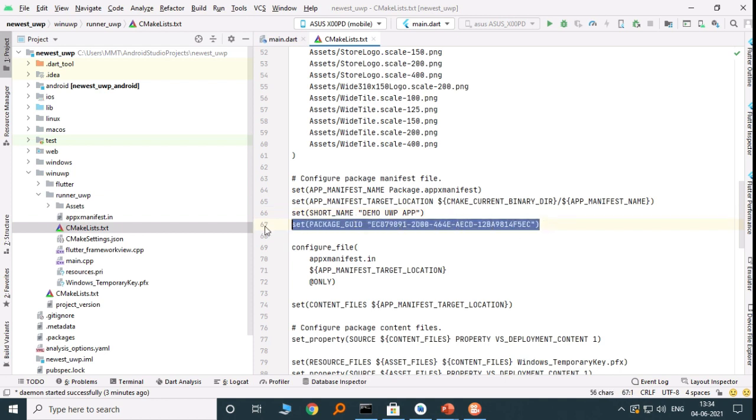On the 67th line, you can see that there is something named as PACKAGE_GUID. So basically this is the Windows Publisher ID which we get when we purchase the Microsoft Store. So if you wish to publish your app on Microsoft Store, you need to copy that ID from your Microsoft Store console and paste it over here. So we are done with CMakeLists.txt.